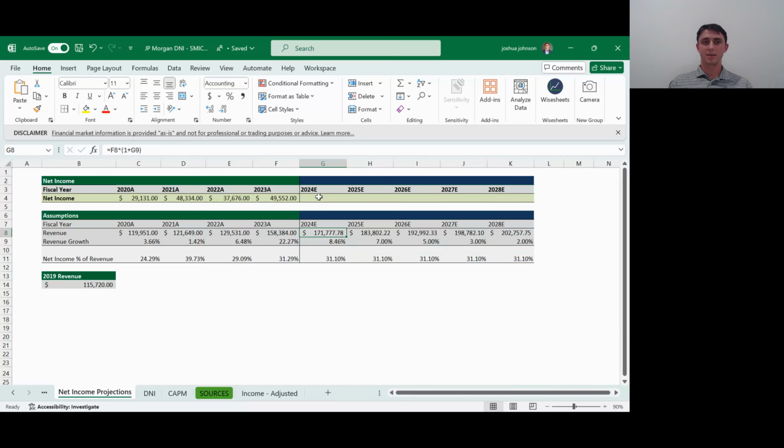So to then find net income is pretty easy, right? You're just going to say equals revenue times the percentage that net income makes up of revenue, about 31%. And then you can just Control R that again. Pretty easy. And now we have net income projected for each one of these years.